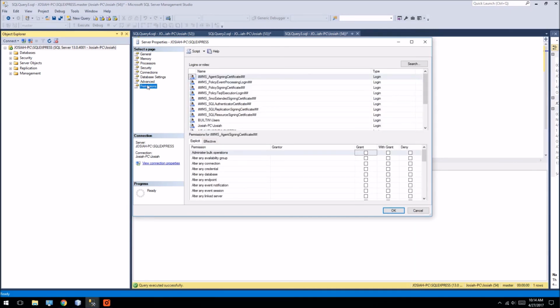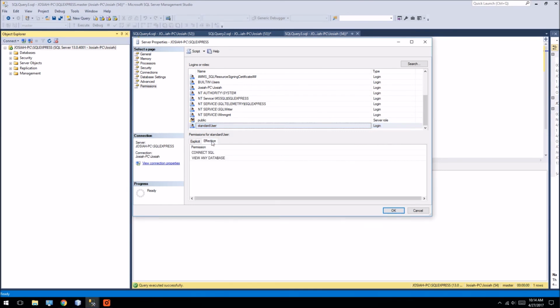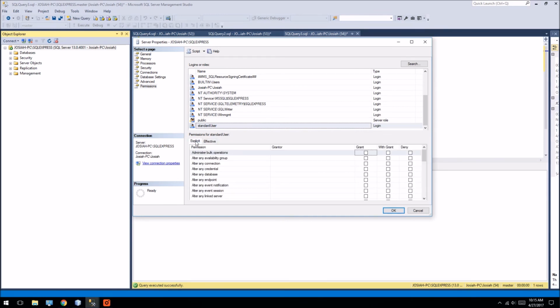The next thing that we'll have to ensure is, if you go to permissions, that this user that we created has the correct permissions. So we can see what permissions he has on this whole database in this permissions view. We'll scroll down, find the standard user, and if we click on effective, we can see what permissions he has. Right now, he can connect to SQL and he can view any database. This is because if you look in explicit, you can see that he has connect SQL granted. However, if you look at view any database, he doesn't have this selected.